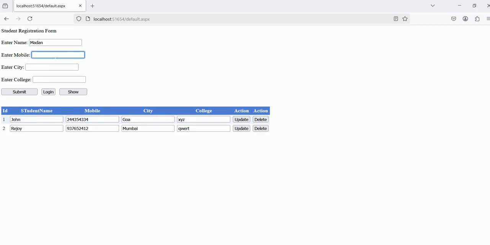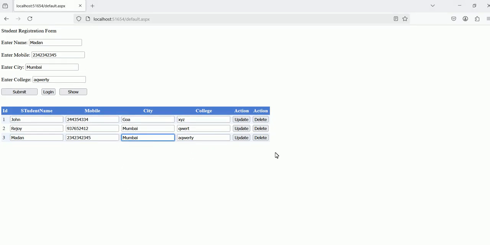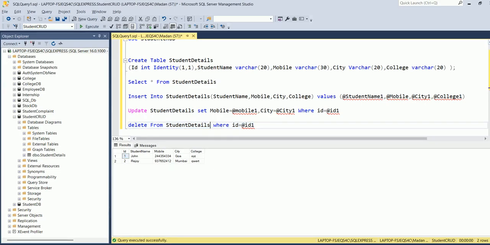Okay, let's add one data. Student name is Madan. Its mobile number is something, okay. He's from Mumbai college. Okay, submit. Data is inserted. We have 3 students registered. Now let's delete the last record, that is delete the Madan student. Click on delete and again click on the show button. Okay, it's not working. There might be some issue.